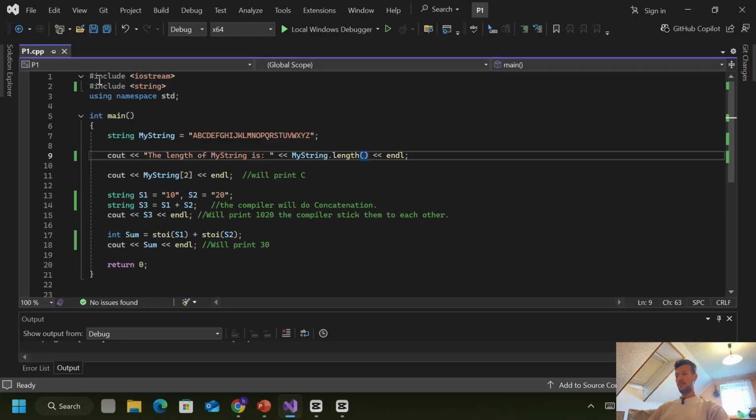All right, this is our program. We have here hashtag include iostream, hashtag include string, and don't forget to include the string library or header file if you want to deal with string things. And here we have string myString equal the letters of English inside this string. If you want to get the length or the size of this string, we will use this syntax: myString, the name of the variable, dot length, and two brackets. And don't forget to write two brackets because you will face an error in your program.